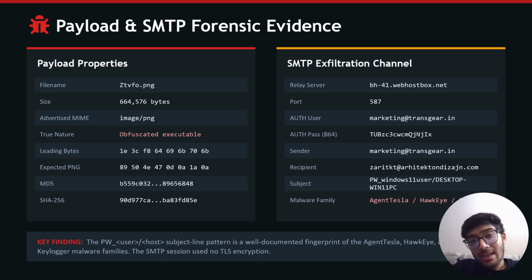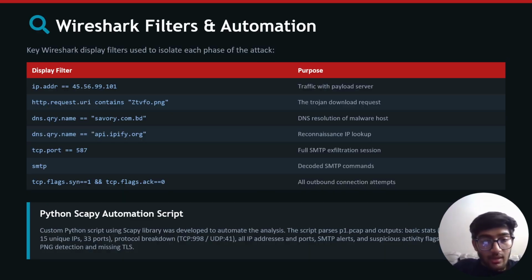On the right hand side, the SMTP channel detail shows the Trojan used port 587 on webhostbox.net, authenticating with a base64 encoded password, and the subject followed the pattern pw_username/hostname, the same pattern known for the Agent Tesla, Hawkeye, and Snake Logger malware families. And again, the SMTP session used no TLS encryption, meaning the stolen credentials were transmitted in the clear.